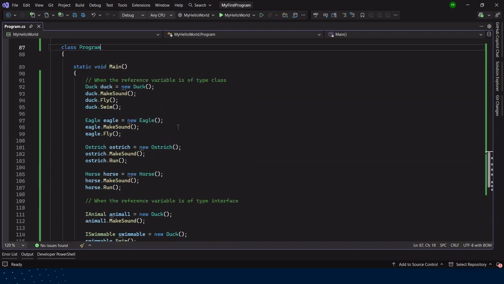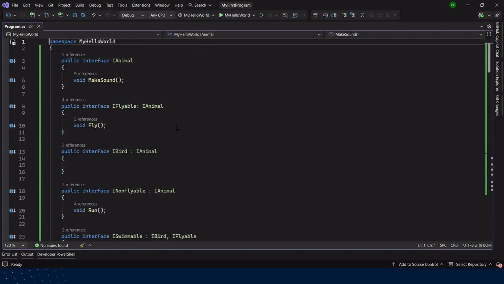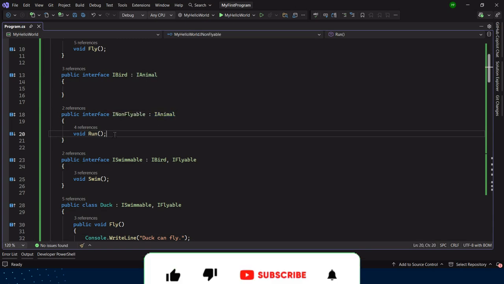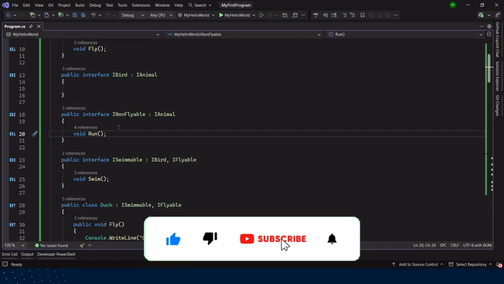Okay, so I have created a program, and here I have tried using all the interfaces. The first interface IAnimal has one method, that is the MakeSound method signature, and in another one, IFlyable, which inherits from IAnimal, has only the Fly method signature, and IBird doesn't have any of its own, but it is inheriting from IAnimal. In the same way, we have INonFlyable, which is inheriting from IAnimal, and it has one Run method, so that a non-flyable animal can run. For example, a horse can run, right?